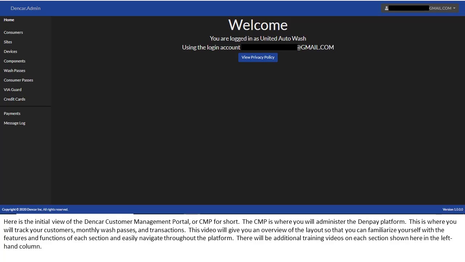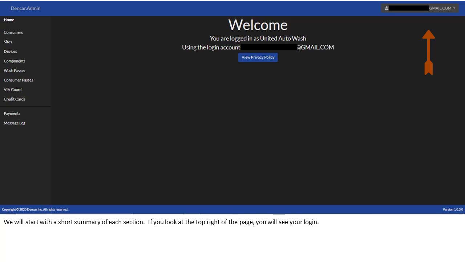This video will give you an overview of the layout, so that you can familiarize yourself with the features and functions of each section and easily navigate throughout the platform. There will be additional training videos on each section shown here in the left-hand column. We will start with a short summary of each section.